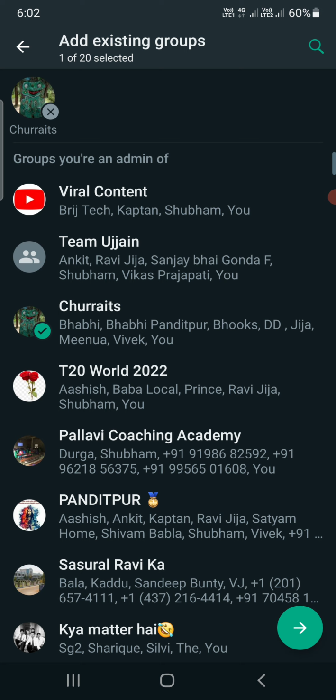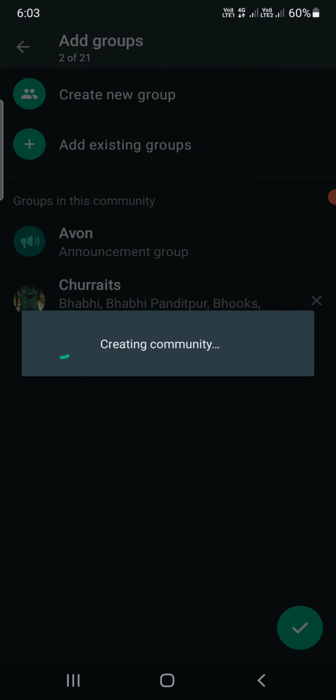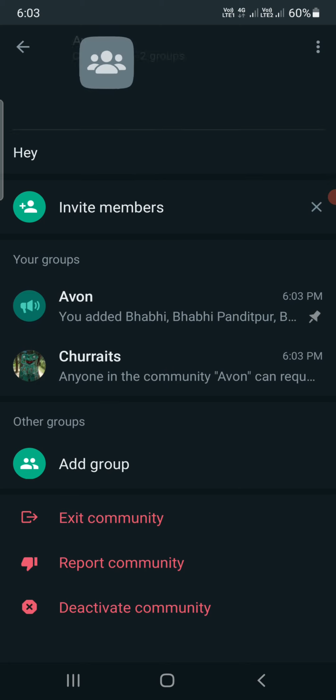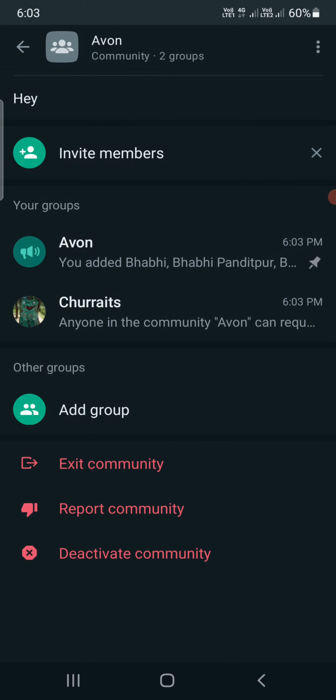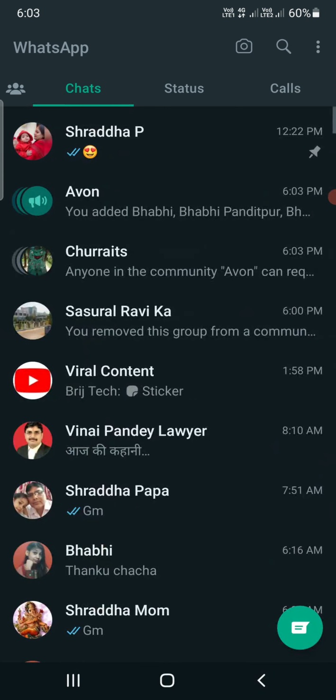All right, so once you do this, simply click on the next icon at the bottom, that is the green arrow. Now once you do this, again simply click on the right icon at the bottom. All right, now it is creating the community. Now you can see a few more options: you can invite members here, and you can add more groups inside this one.